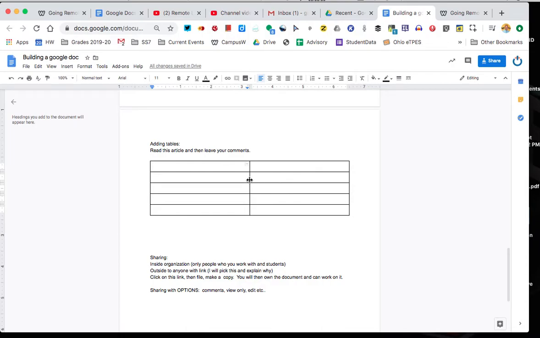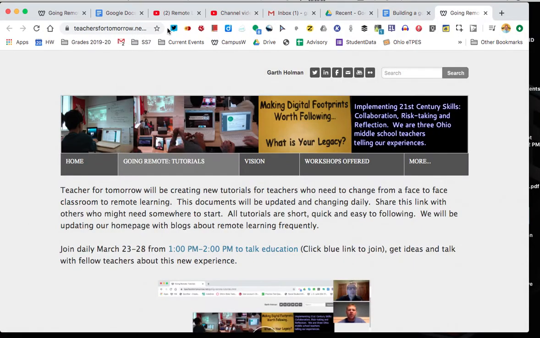The table's been made, and I can grab this and drag it over because the name shouldn't be much. So I'm going to have Garth do it. My student Daisy, and Travis, and maybe Anna. Anna's the student teacher I have. So now the directions say read this article and then leave comments. Well, there's no article, so I've got to build or find them an article.